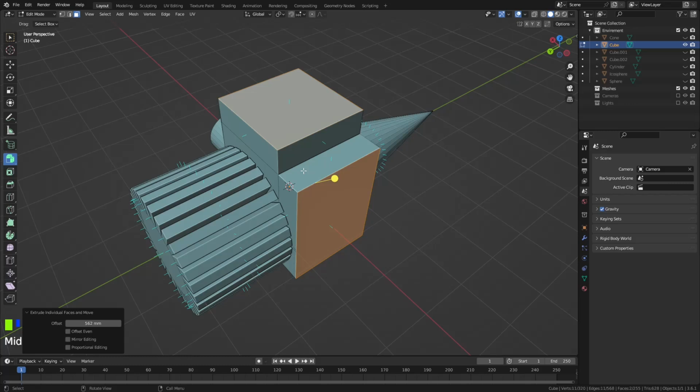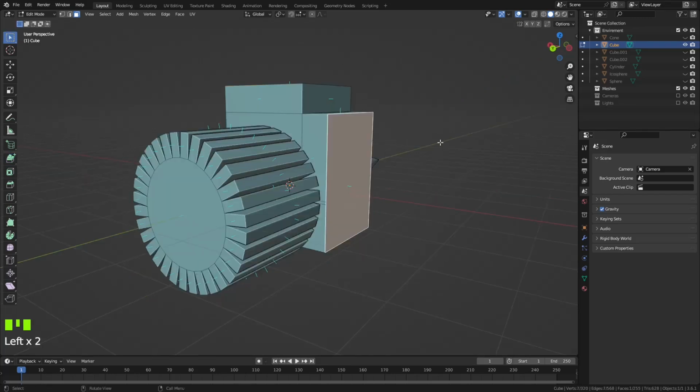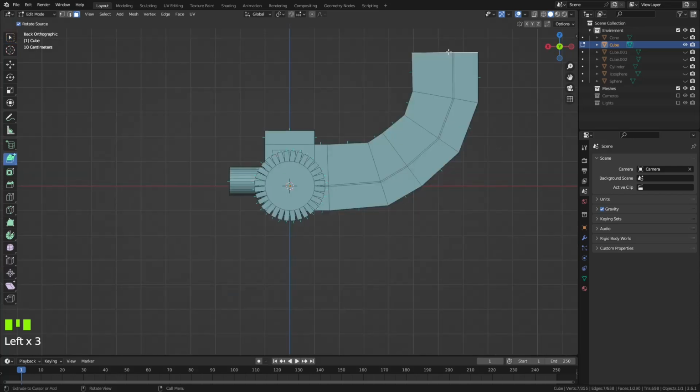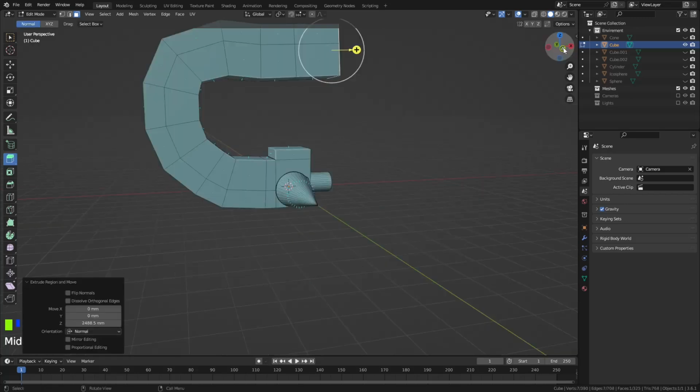If you wanted to extrude many times, for example, like this, plus here. If you wanted to extrude like this, press Control, you can see it's going to extrude many faces. You can use this when you want something very quickly.